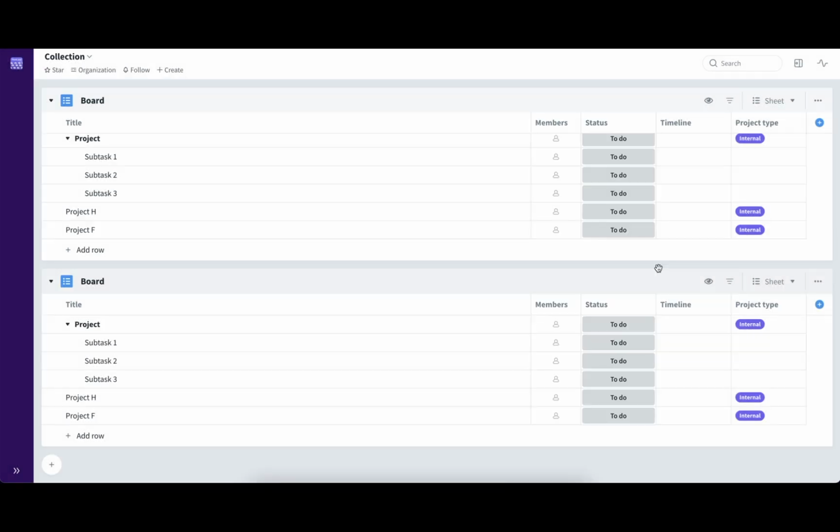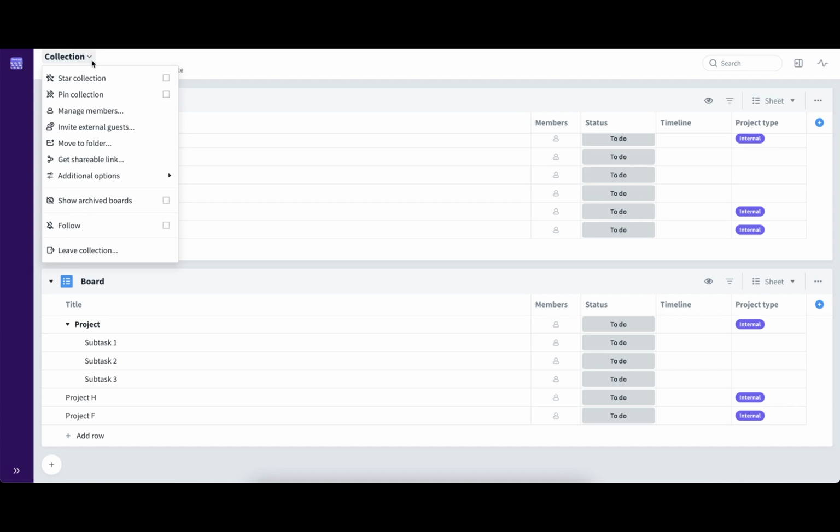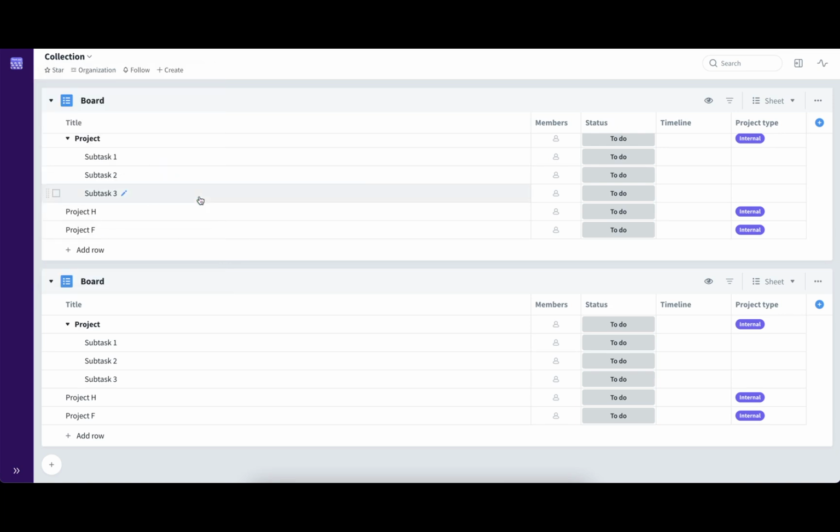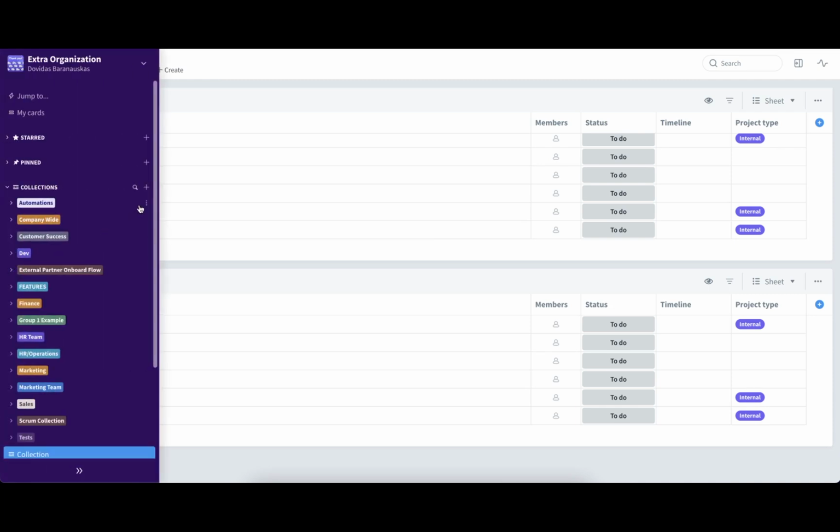Now, the third option is the collection templates. And to create it, you just simply go to the top of the collection. Choose the additional options, save as a template. Again, the same setup as before, the name, collection project board, visibility, and create.